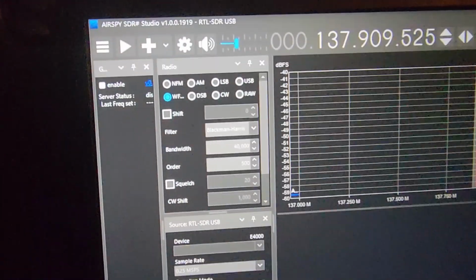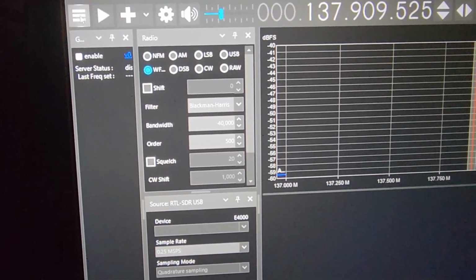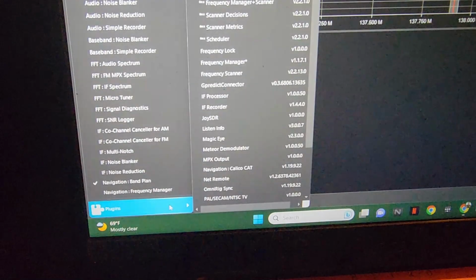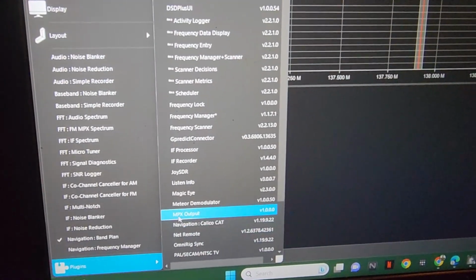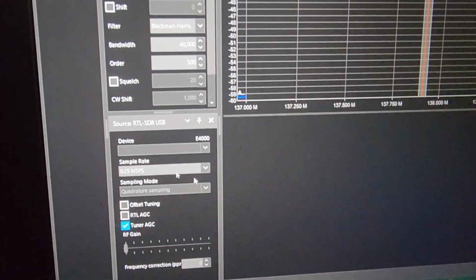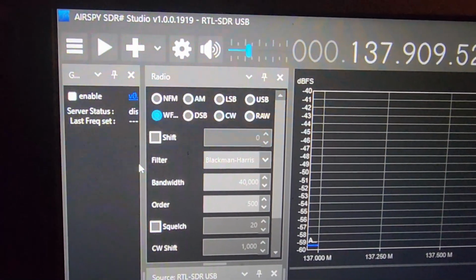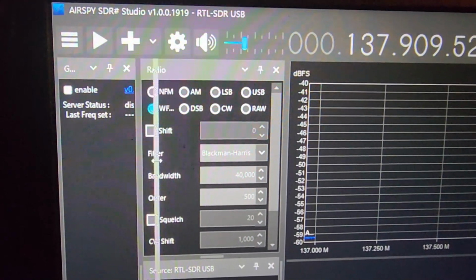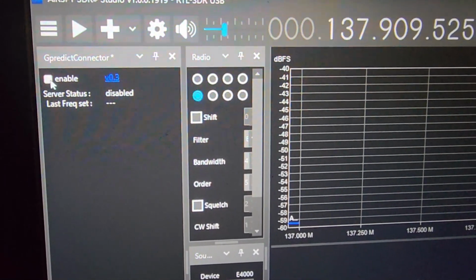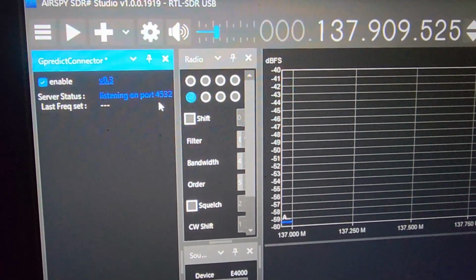So then the last thing with the SDR play, and I'll show you how to get to this, you click the three, you go all the way down to the bottom where it says plugins, and then you scroll up till you see gpredict, and you click on that. Now, I already have it here, so let's make this a little bit bigger here. If you want to move these panels around, you can, but just by stretching it. All right, so you're going to want to enable that. And it says listening on port 4532.